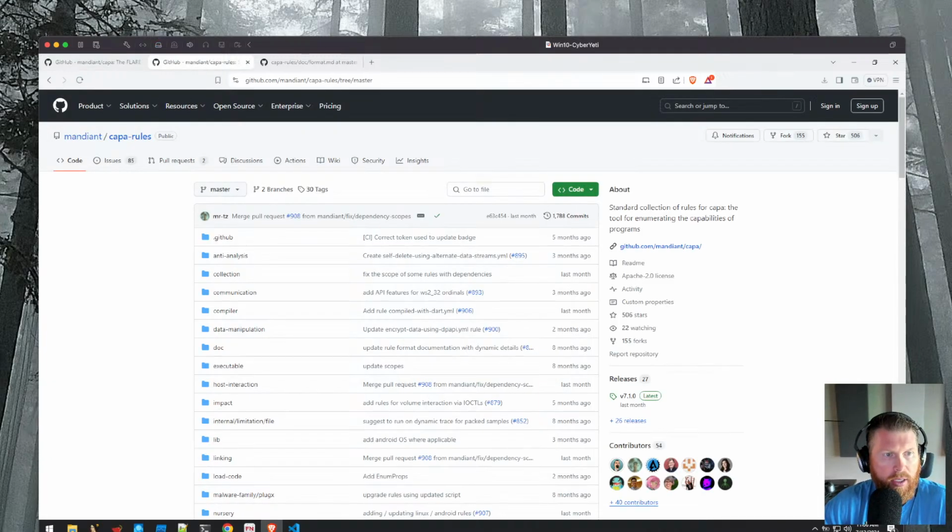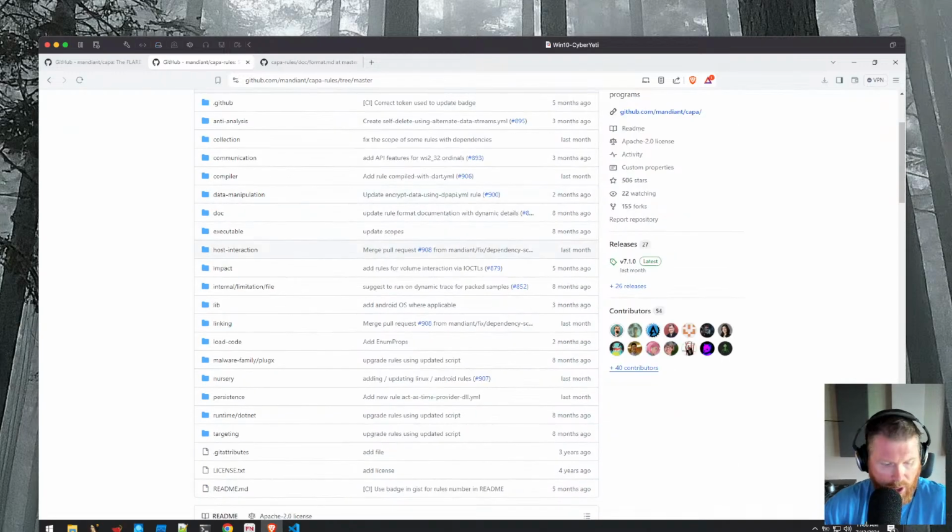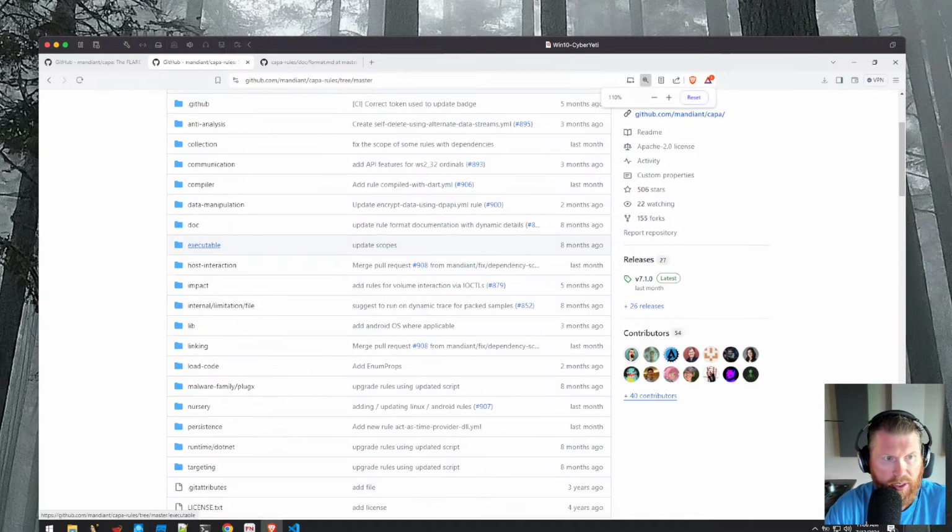We'll likely cover a little bit on the rules here. This is going to be a separate repository, Mandiant/Capa rules. These folders here provide the namespace organization, and I'll connect the dots here in just a moment as we start looking at output. But these are where the rules reside if you want to look at the rule logic.